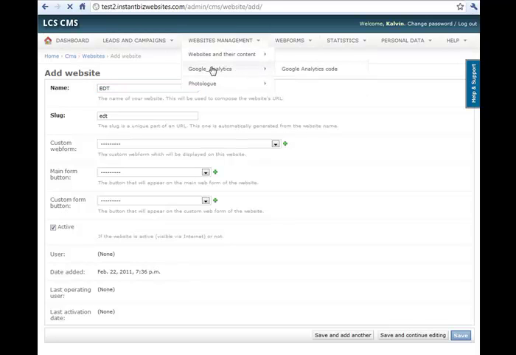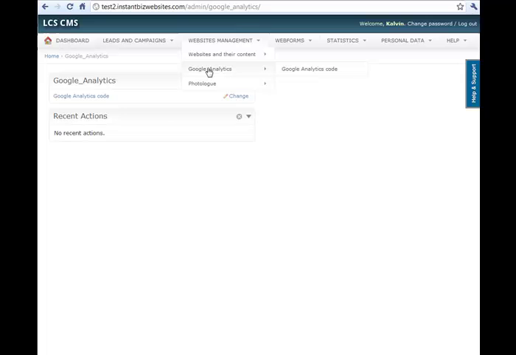Real quick, Google Analytics. This is how we track the stats for each individual website. Google Analytics is a free tool that's really great for tracking the stats for your websites. There will be a separate video on how to create your Google Analytics account and how to set this up, but that's what that's for right there. It's the best way, in my opinion, for tracking stats for a website. So that's how that's done.